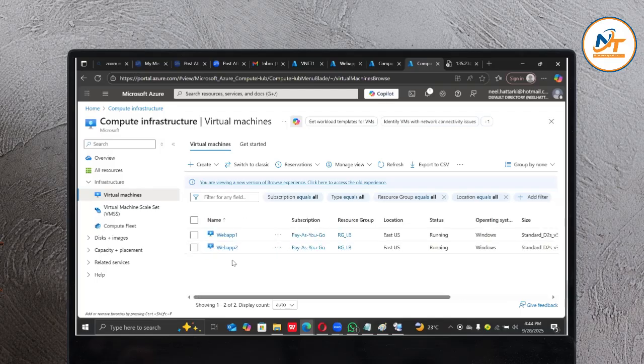Which server did we bring down? One server is down. We brought down VM2. Yes, now you're connecting to app 1. Okay, perfect. It's working.